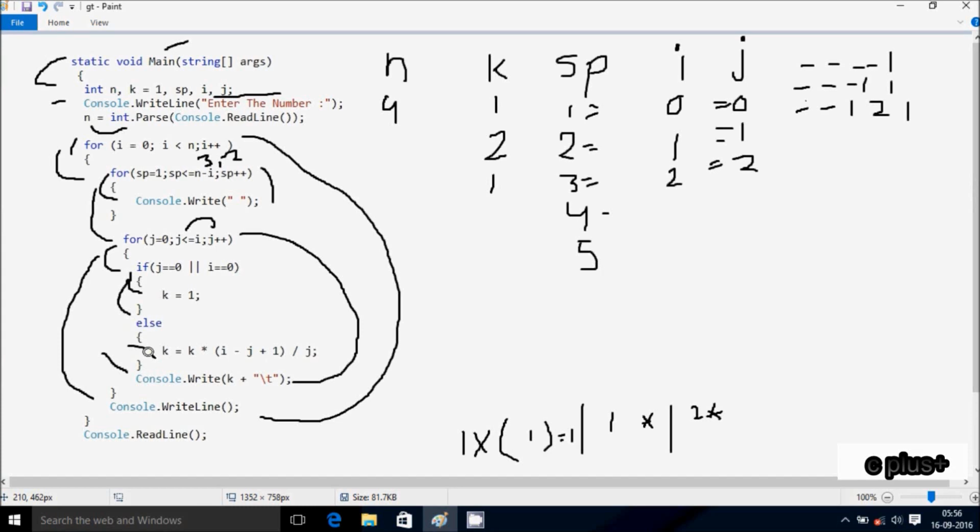And hereafter it comes out of this part. After that, increase the value of j, so j is now 3. So check the condition: 3 less than or equal to 2, the condition is not true. So it goes to the Console.WriteLine method, then the cursor moves to the next line. Here after that, go up and increase the value of I. So I is now 3 and n value is 4. So 3 less than 4, the condition is true.